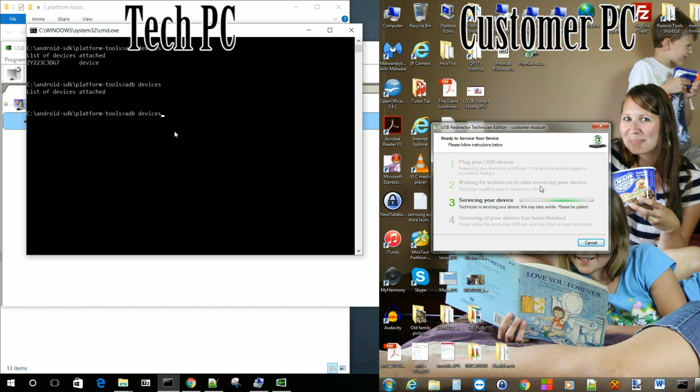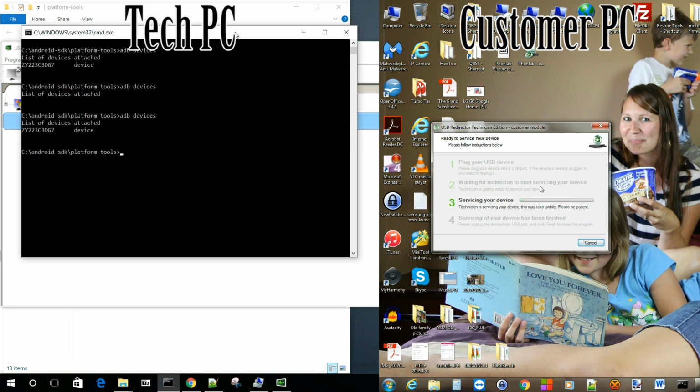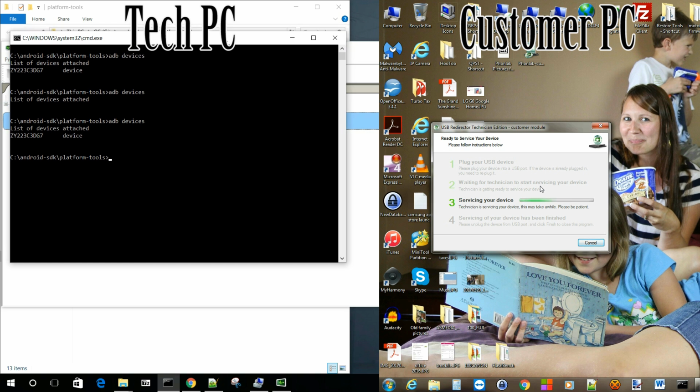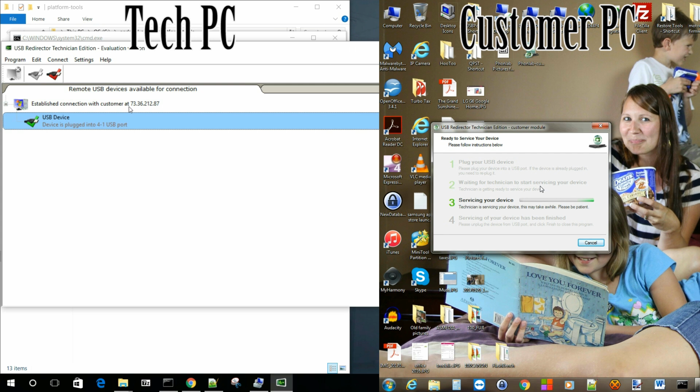So now we should have ADB devices again. That's pretty much what you're doing. That's the process. It's really not hard at all. Very simple to do. Now, just for fun, we're going to connect a different device and show you one more thing that's really cool.